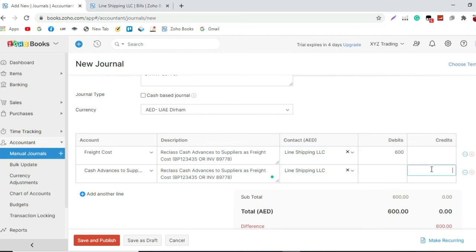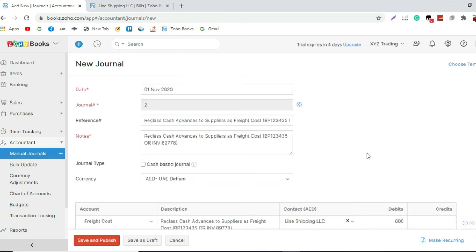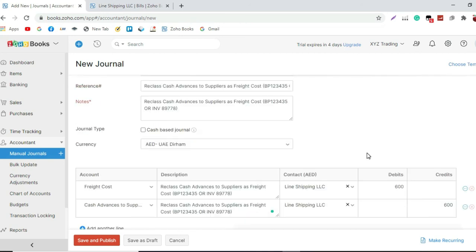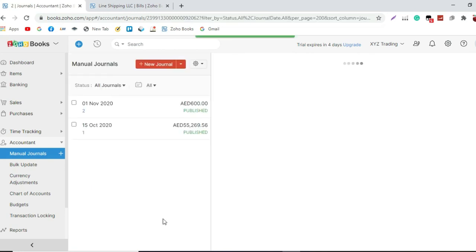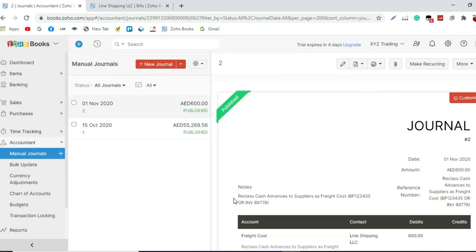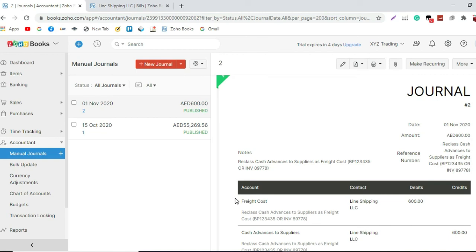Don't forget to add the contact. Later on, if you're going to export the ledger of this cash advances, it will also reflect the specific company name that you've adjusted under the manual journal. Save and publish. So that's it. That's how we adjust cash advance to freight cost.